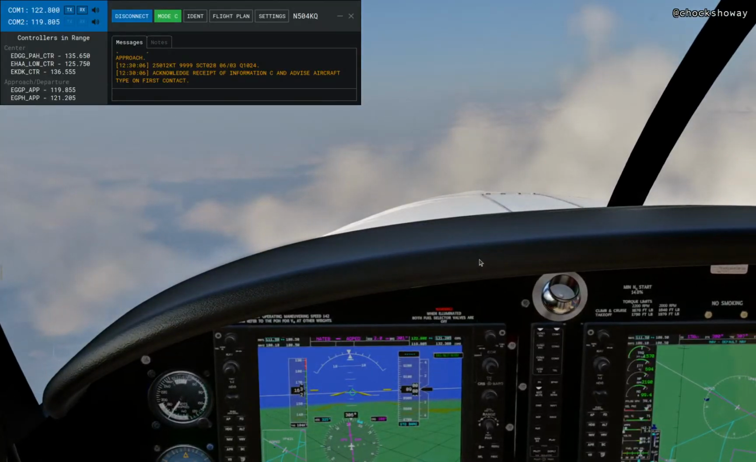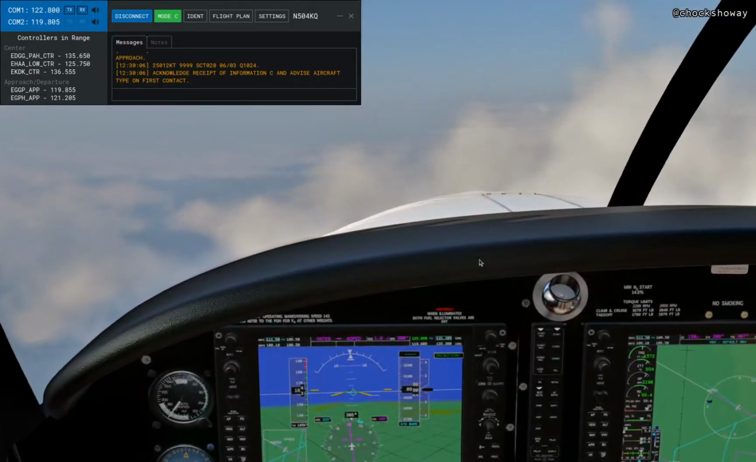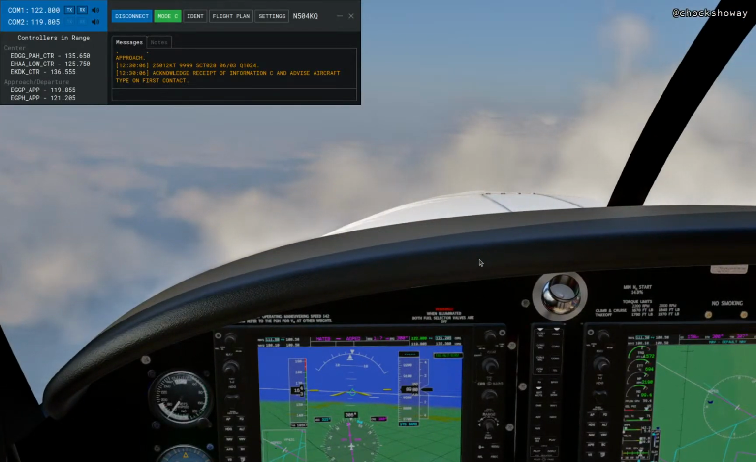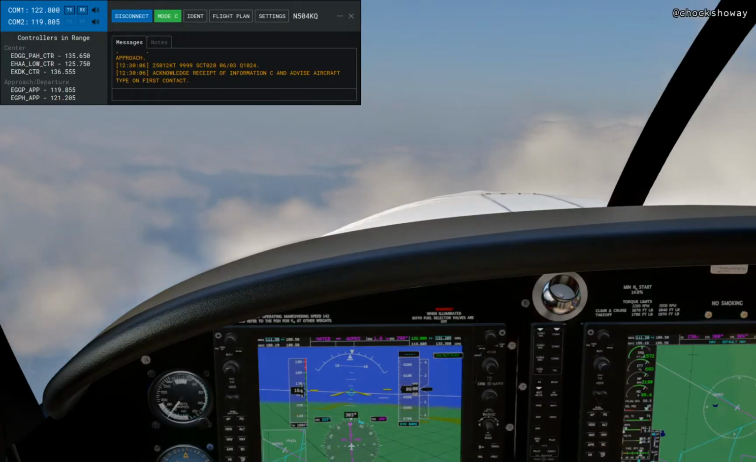One problem with flying IFR, instrument flight rules, where you follow headings and maintain altitudes, which I'm not doing very well, but there we are, is you don't get to see outside as much. You're kind of focused on the instruments.